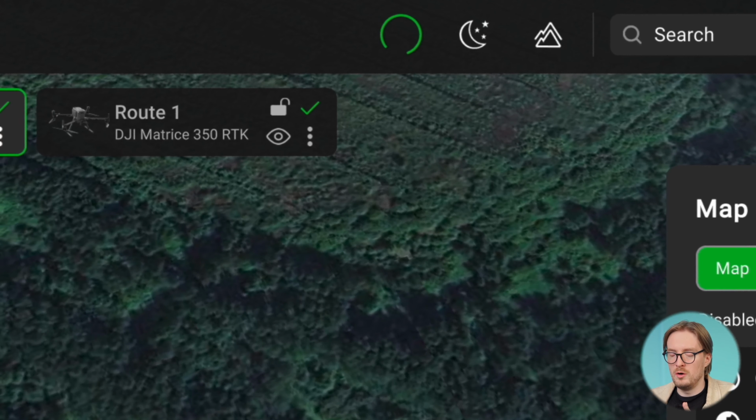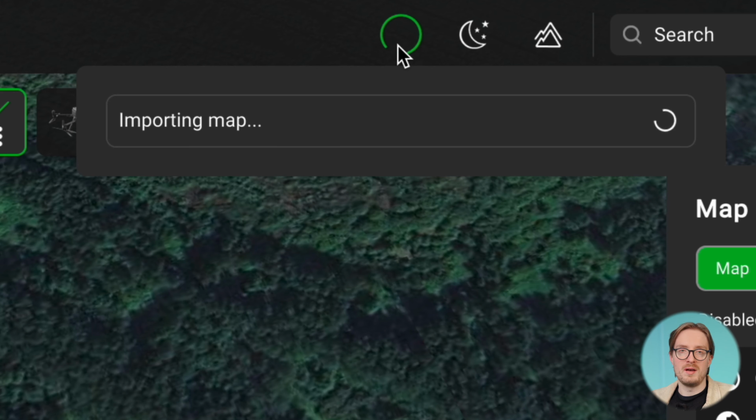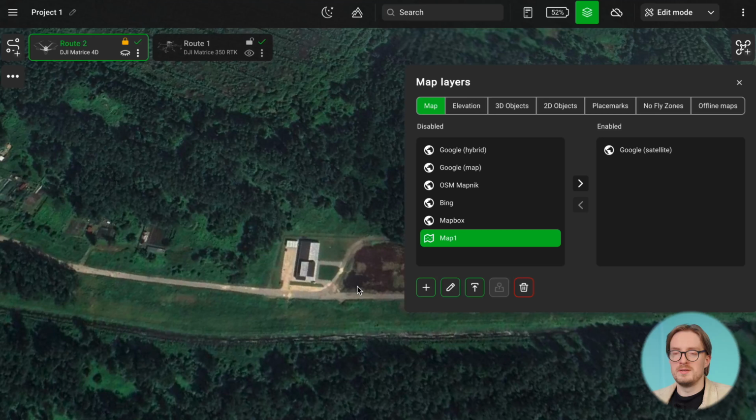Now I'll press on Open, and you might now notice already that here in the top bar we have the progress. It's showing that the map is being imported. And once it's done, then we'll be able to move it into the enabled map layers. So now you can see our map has finally uploaded. And so here you can see this is the new orthophoto layer that I have loaded, but it is not yet enabled here in UgCS.